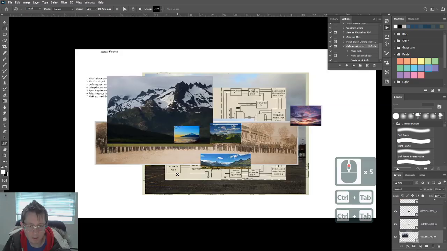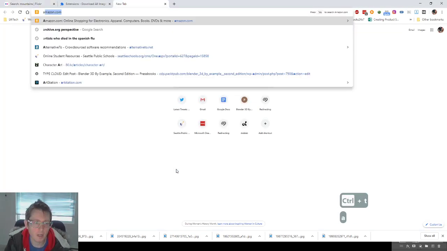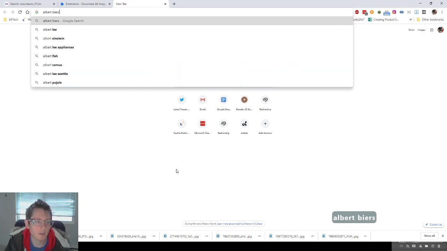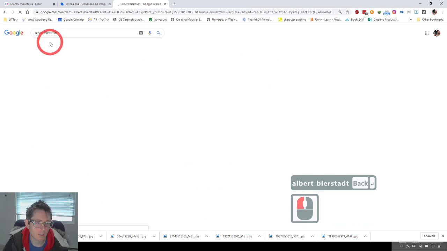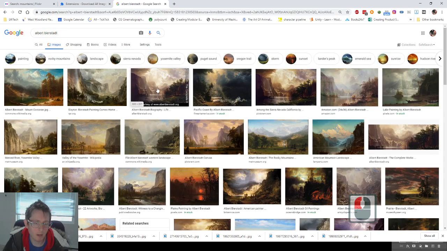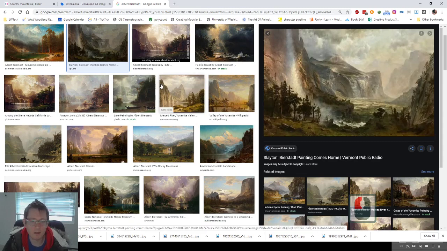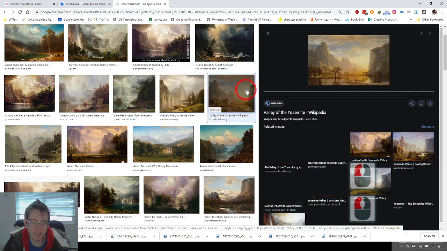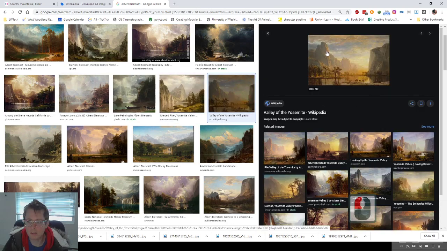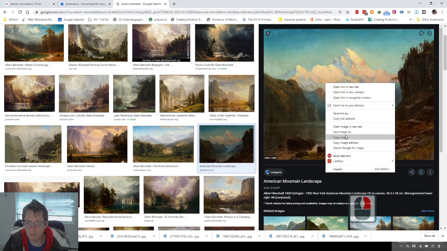By the way, let's actually get some reference. Let's look up an Albert Bierstadt painting. When in doubt, copy off of your artistic betters. So I could find something like this. And this might be something where I start using this as a color palette to figure out some of these choices that I've actually made. I think I like this one because it's got that crunchy snow on top.